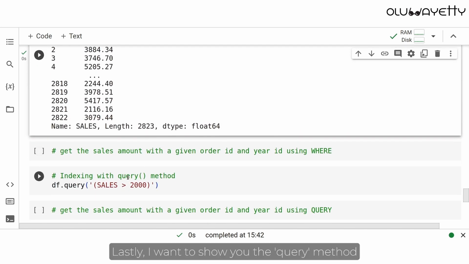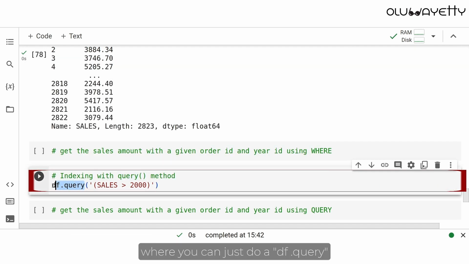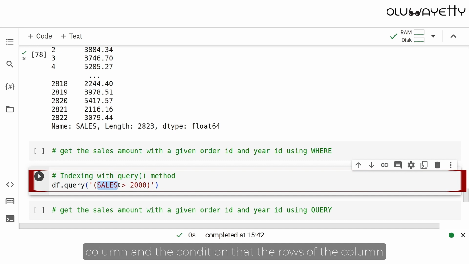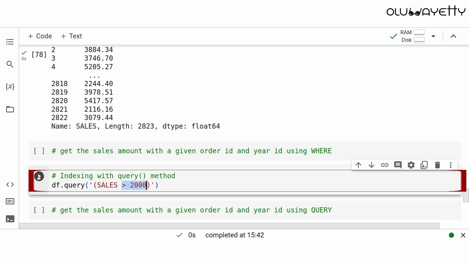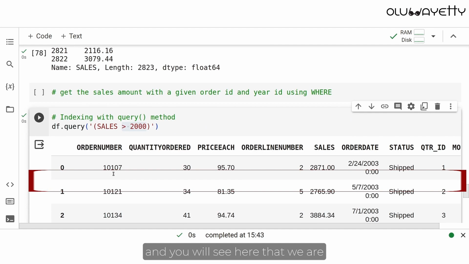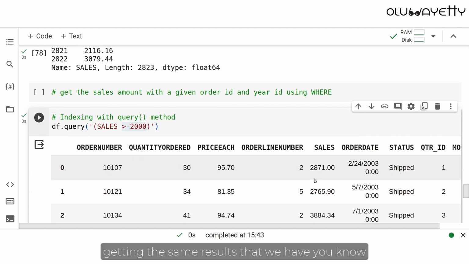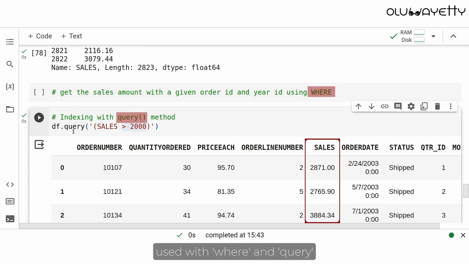Lastly, I want to show you the query method where you can just do a df.query and pass into this bracket the value of the column and the condition that the rows of the column should meet. And you will see here that we are getting the same results that we have used with where and query.